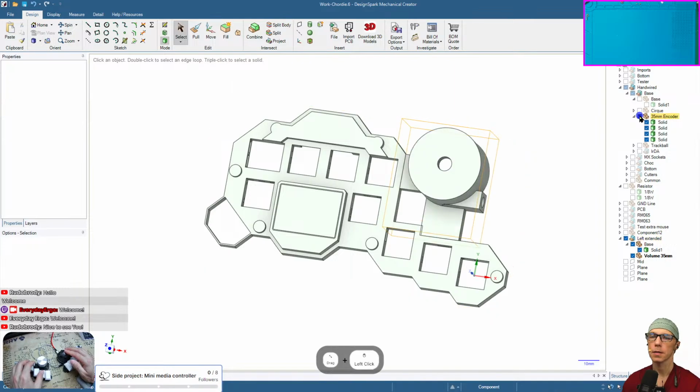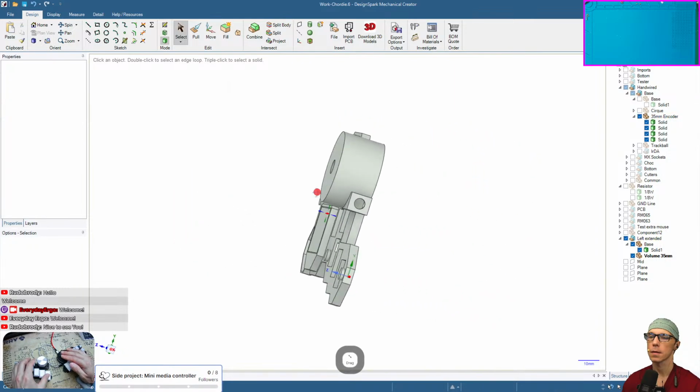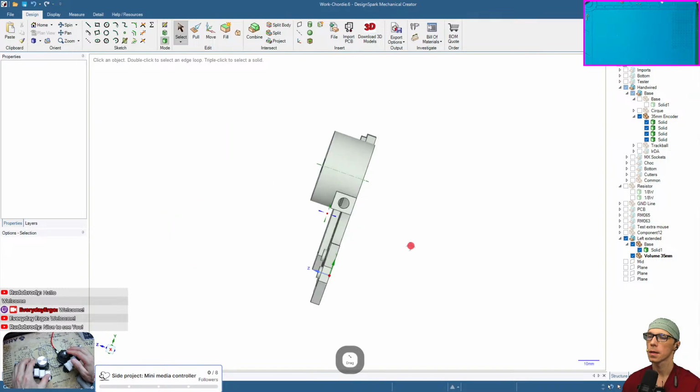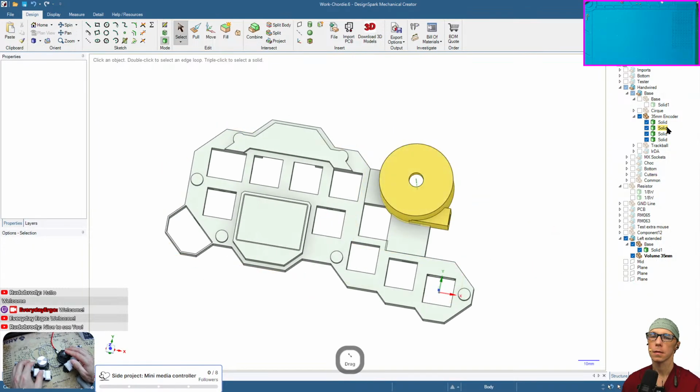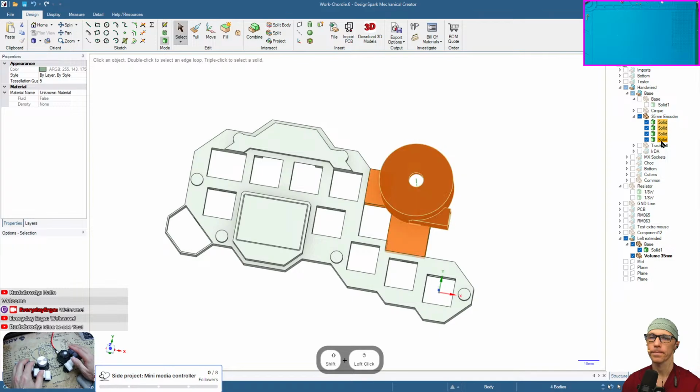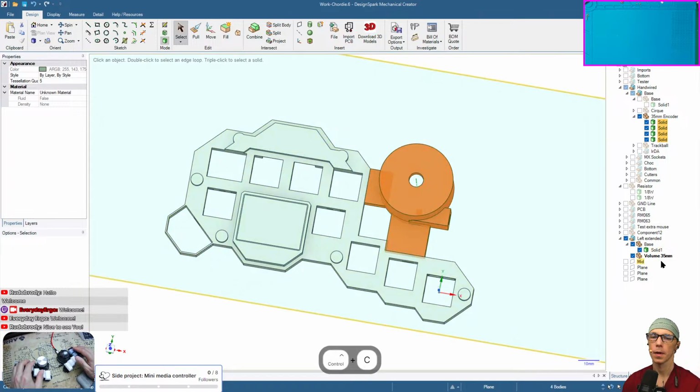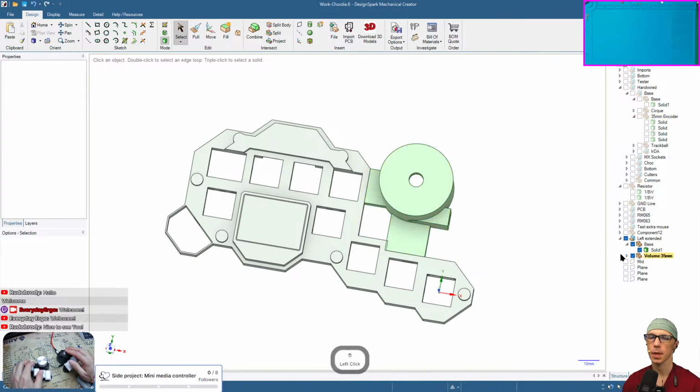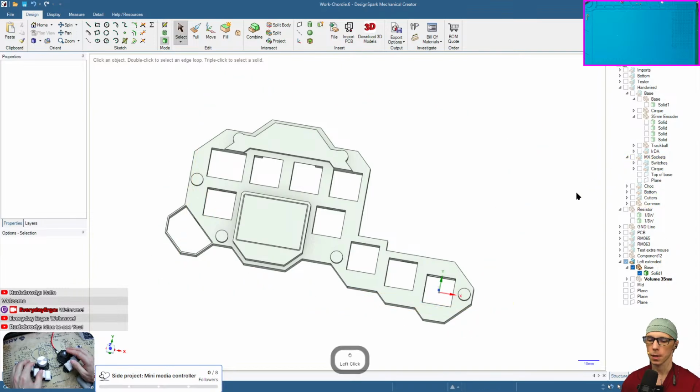So these are all the parts. So I will just copy everything. And we can hide this. And we can also hide this. Okay, then we need sockets. I think I will go with MX or maybe Choc. Let's start with MX.